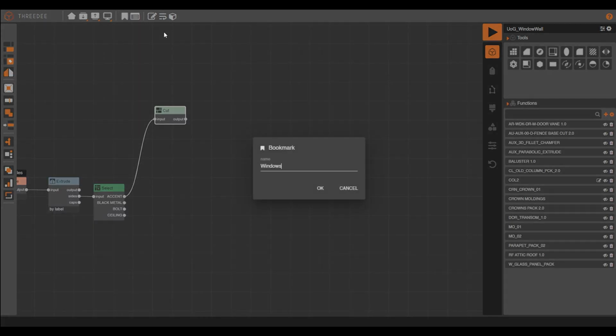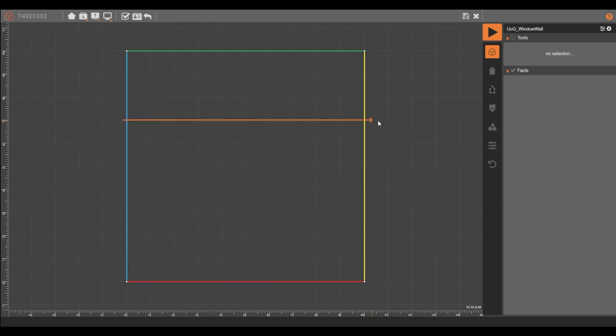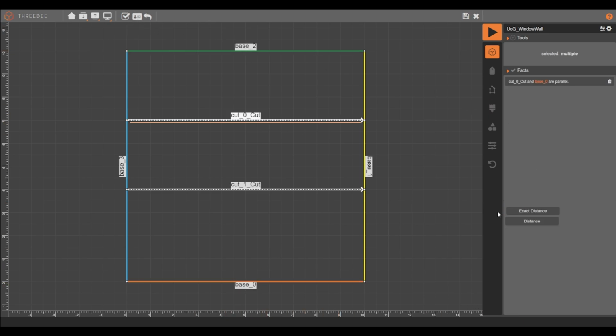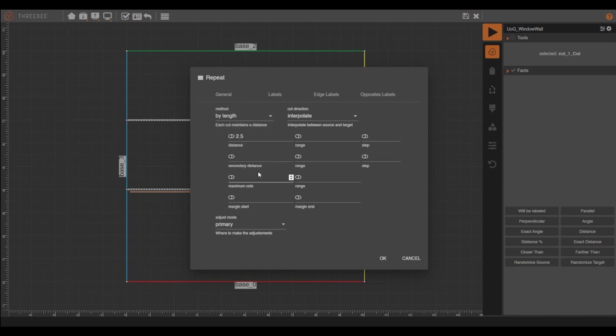From the accent output, we will create a repeat cut by length of 5 units, followed by another cut node where we will create 2 cuts from west to east. Cut 0 will be parallel to base 0, and the distance between them will be 4 units. Cut 1 will be a cut repeat by length with a distance of 2.5. A maximum cut of 1, and will be adjusted to the secondary.